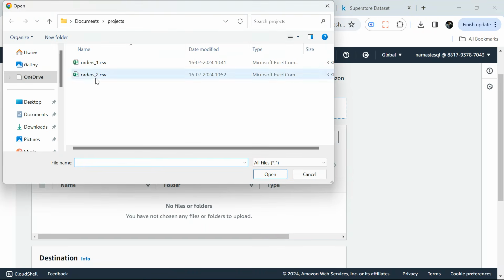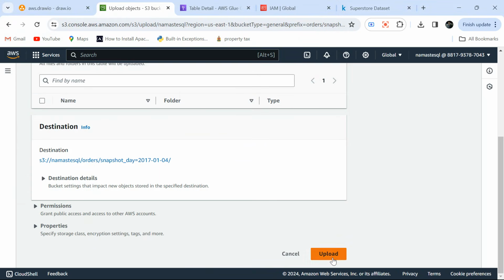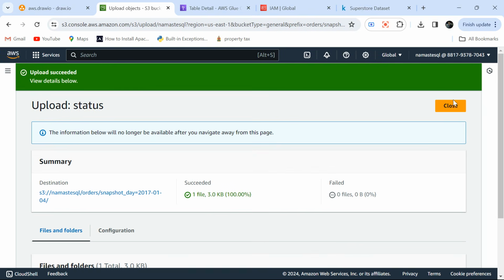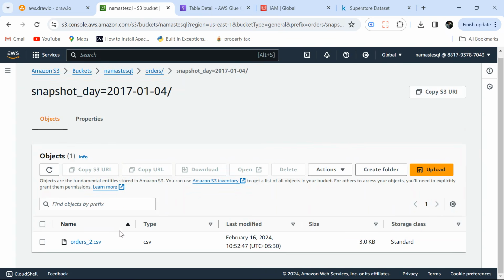You can have multiple files. You can try out with multiple files, keeping some records in orders2.csv and some in orders3.csv. So this is done. If I close this, orders2 is there.